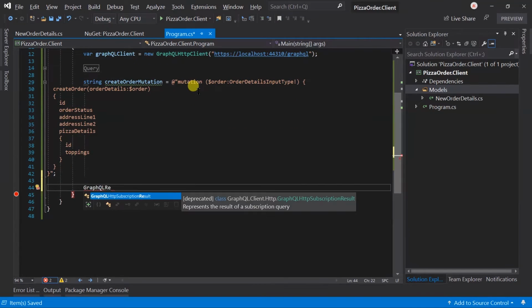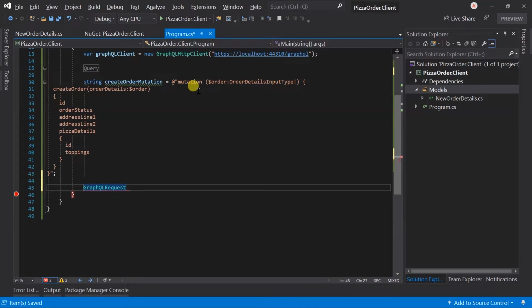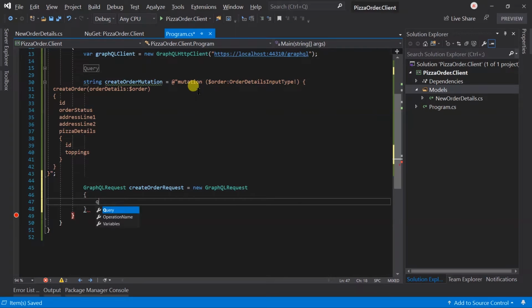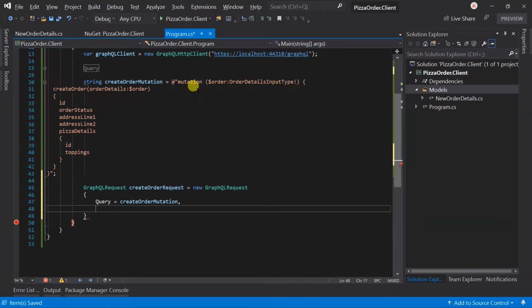Create an instance of the GraphQL request. In the query, specify the GraphQL query that you want to execute. In the variable, specify the data that we will pass as a variable for this query. You can create a Poco model for this.